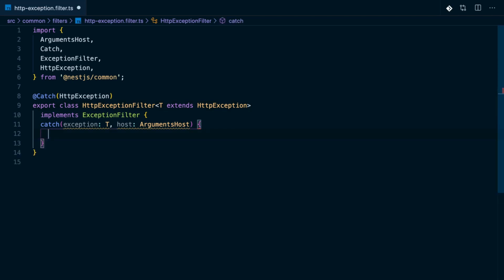Let's use the second parameter here, host, which we can see as an instance of arguments host, and call the method switch to HTTP on it, saving this as the variable CTX, short for context. This switch to HTTP method gives us access to the native in-flight request or response objects, which is exactly what we need here. Next, let's use this CTX variable and call the getResponse method on it.